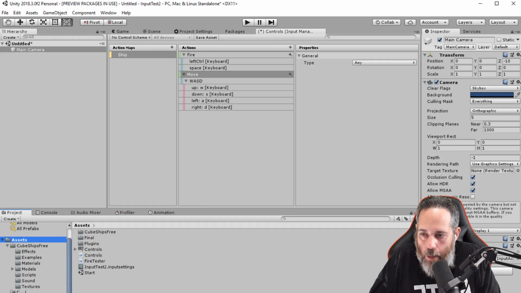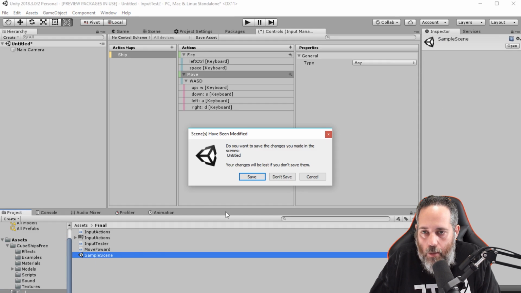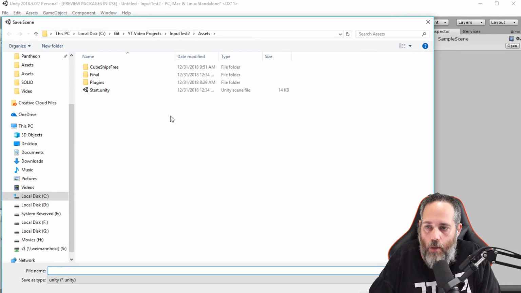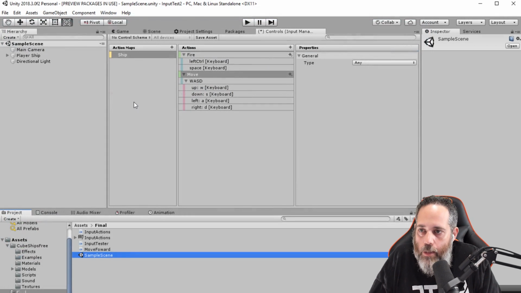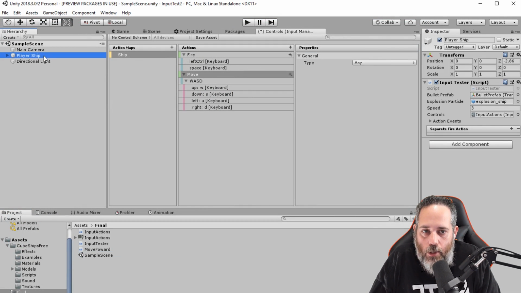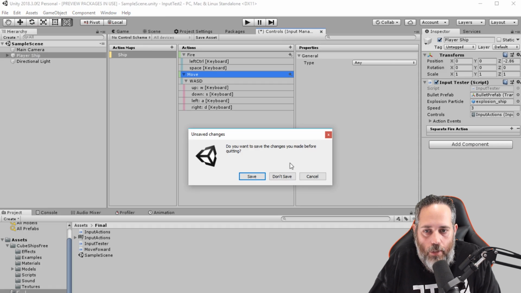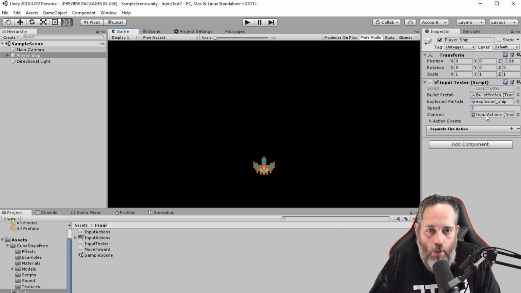So we'll go right down here, go to the sample scene. We can save this off. Just throw away scene. Okay, so here I've got my spaceship set up, and I've got an input tester script on here. And this will work fine with our existing action map, but I've created a slightly different action map that I want to show you. So let's go ahead and save that one off, and we'll go into our input actions action map.